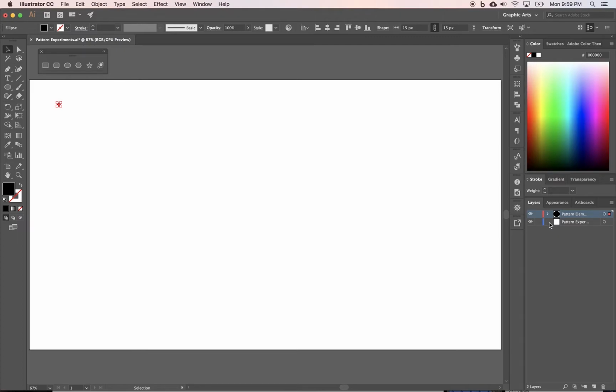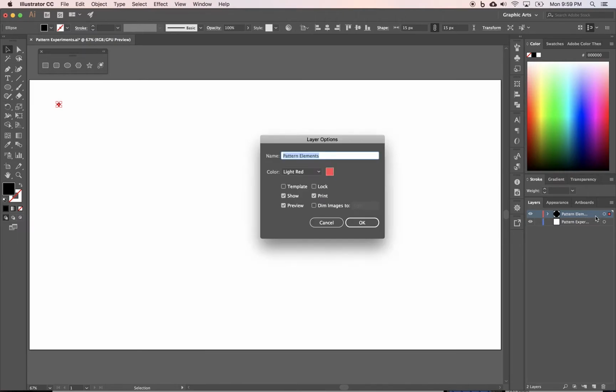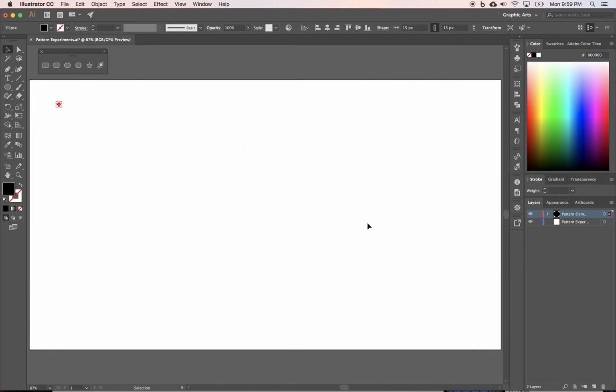Another thing you might want to know is, why is it red? Because my layer is red. If I click away from the words in the empty space and double click, I can make a layer any color I want. By default, this one's red. Why is this little arrow here? That means there's something on this layer. It's not empty. So if I toggle that, it's going to open it up.